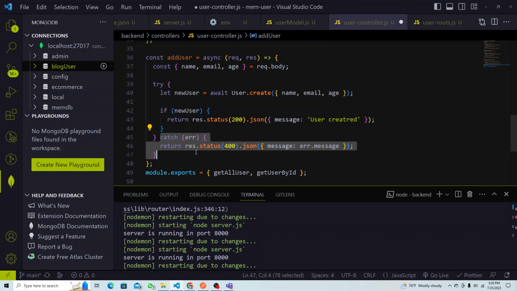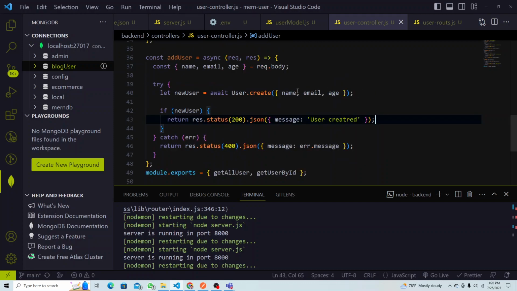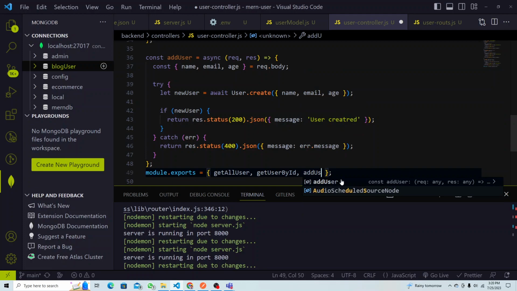Okay, so we're going to create a user, and when the user is created, we should get this message. So let's see how it works, because now finally we are in the place where we can create the user and add some data to our database. So add user, let's finish this one first.